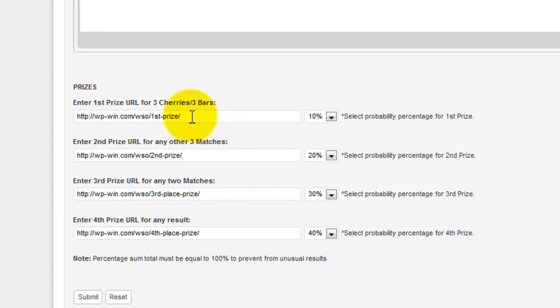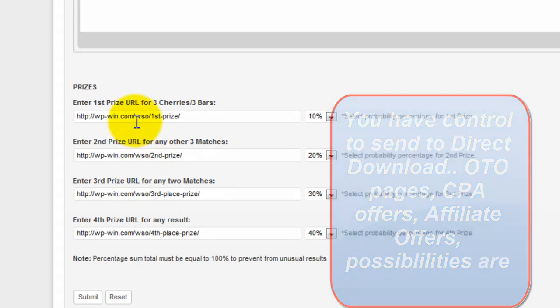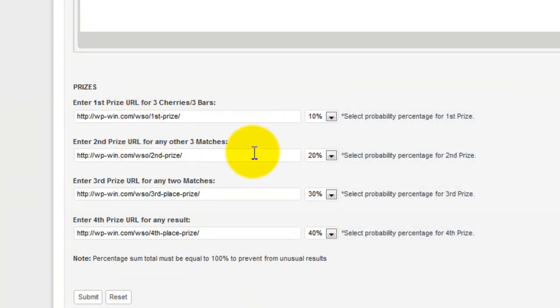Okay? This is where you will send your visitor once they have won the individual prizes. So say they won first prize, you want to put your most valuable or sought after prize URL in this link, and then in this spot, and then in this spot, and then in this spot. As you can see, these are all different URLs, and the way I did it on this test site is to send them to, yes, they will get their free downloads on each one of these, but it sends them to a little one-time offer before they get their download, and this monetizes great, and it works great. If they don't want it, they simply scroll to the bottom and download their download, okay?